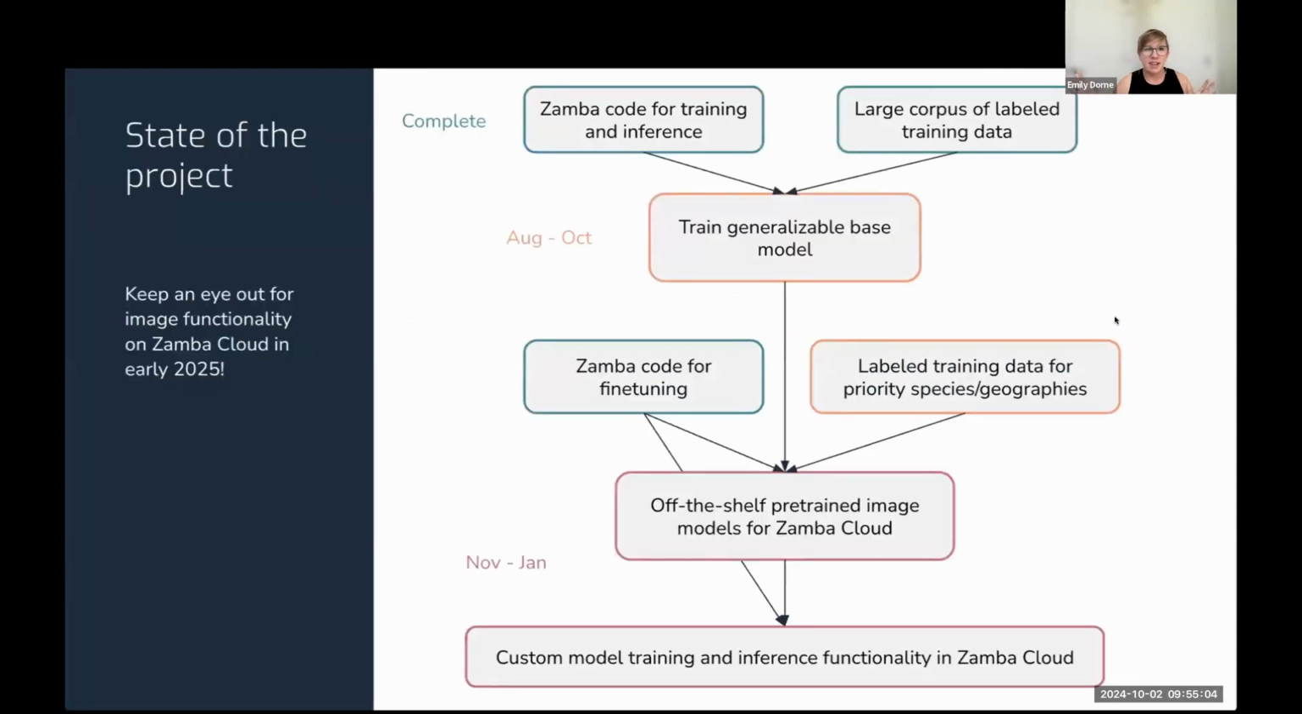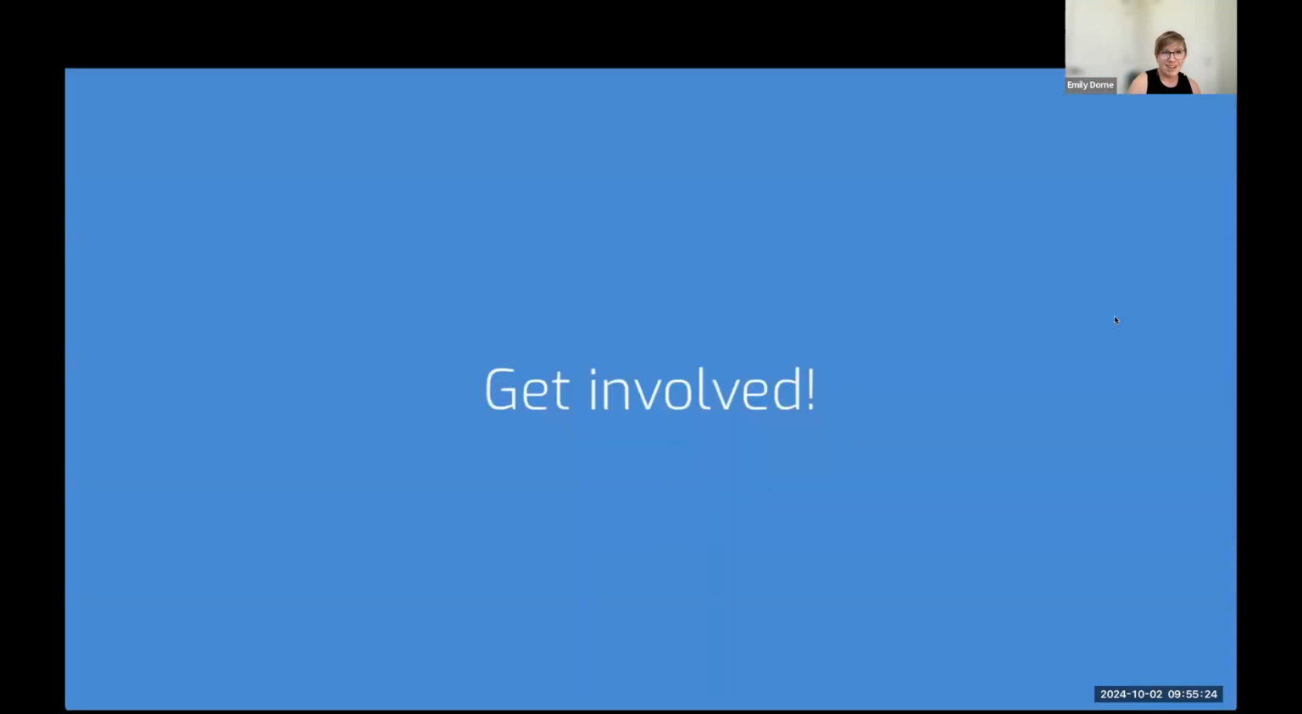This is the state of the WildLabs project at a high level. We're writing code in that Zamba Python package to work with images, and we're collecting our data sets that we're going to use for training. We're about 50% of the way through the project, and you should keep an eye out for image functionality on Zamba Cloud in early 2025. But you don't have to wait until early 2025. You can get involved now.